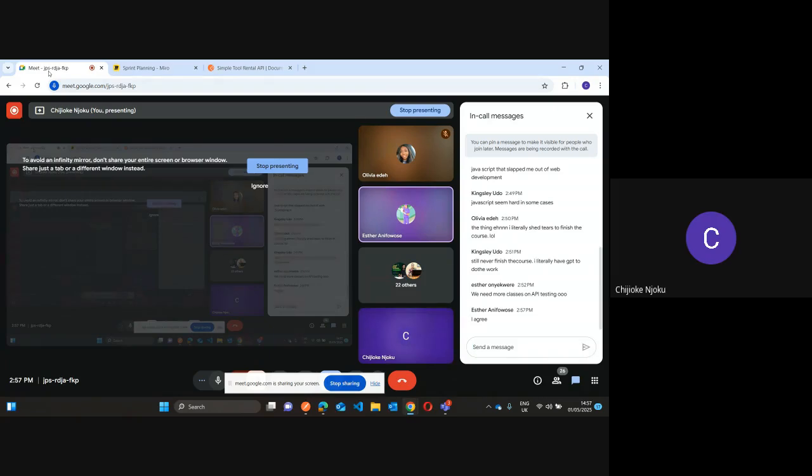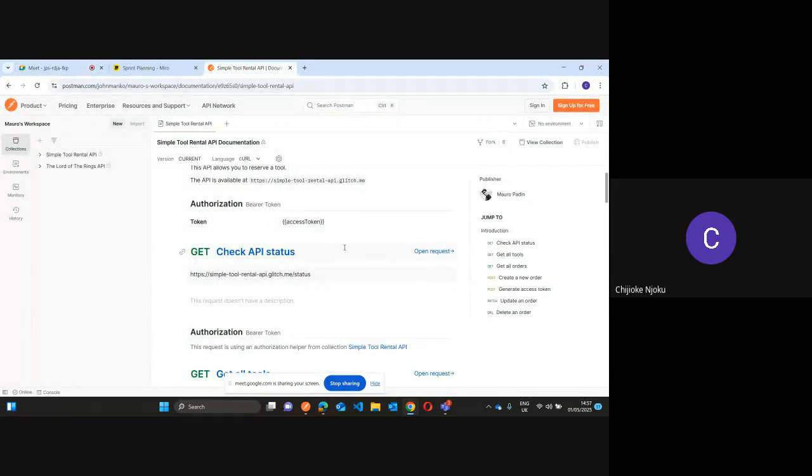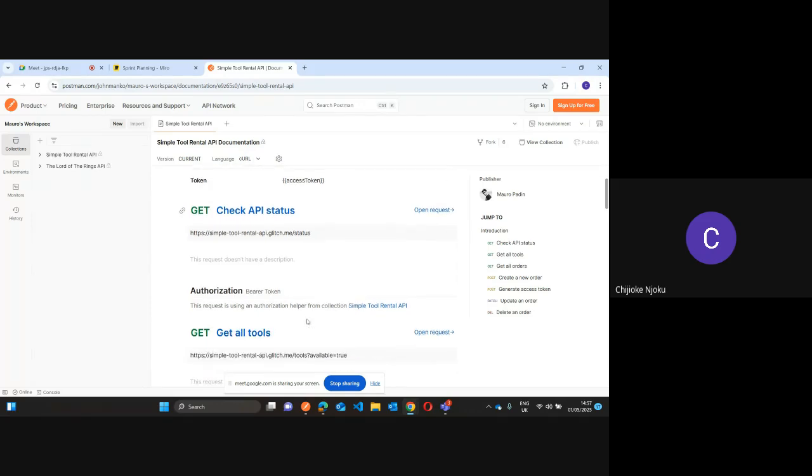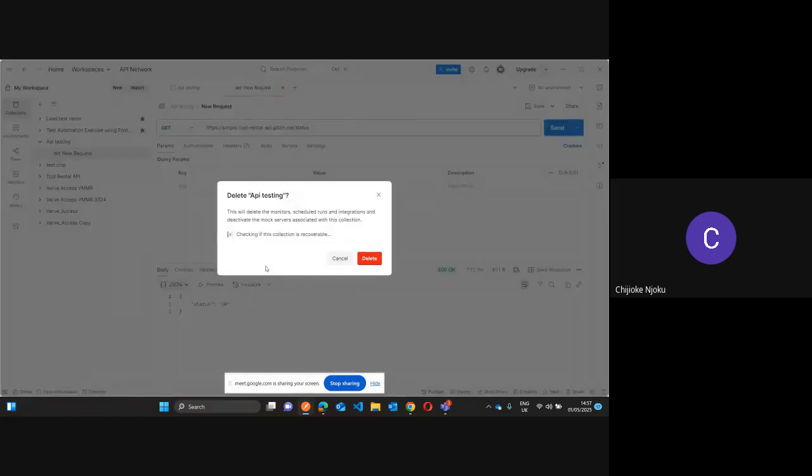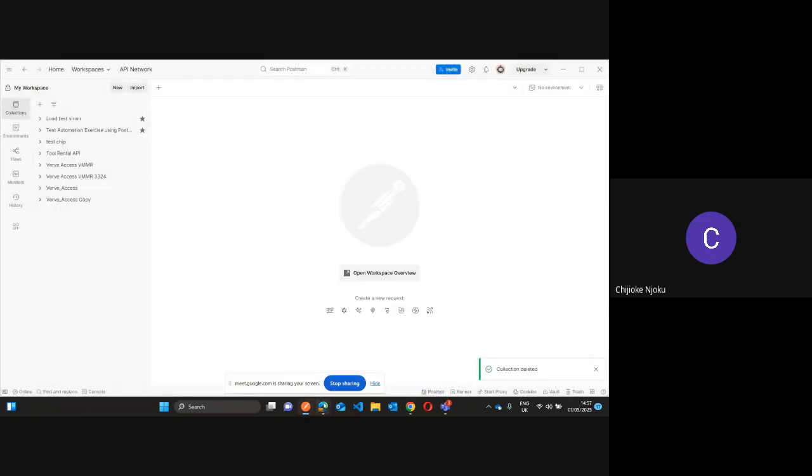Okay. So now before we start testing, we want to ensure that this endpoint, this API, is working perfectly. So back to Postman again. I'm going to delete this API testing and start at first. So you guys should pay attention. I think you guys are beginning to understand where we are going and where we are coming from.